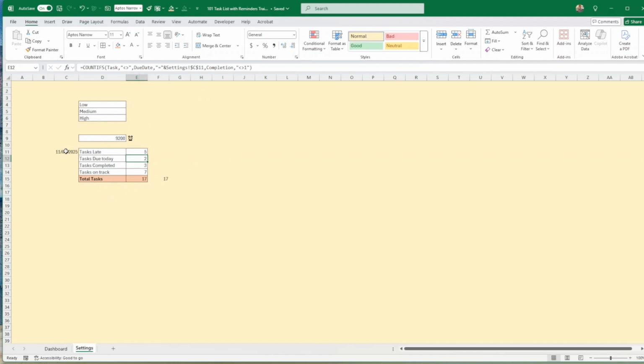here, today's date. Completed, that's a little bit easier. I need to check that there is a task and the completion is equal to 1, which is 100%. Task on track, this is the task is, well, there is a task, the due date is greater than today, and the completion is not equal to 1. And then you can add all this just by a basic sum, and I give you this number here.